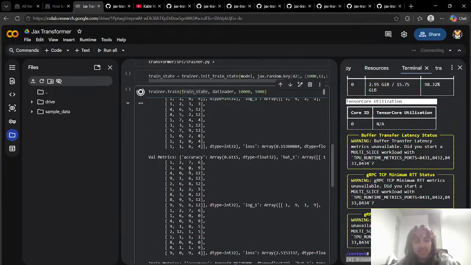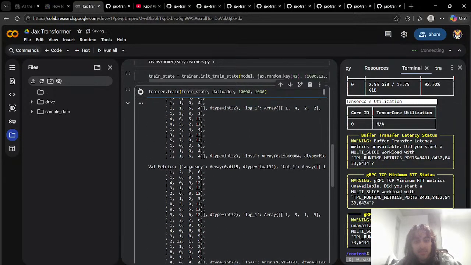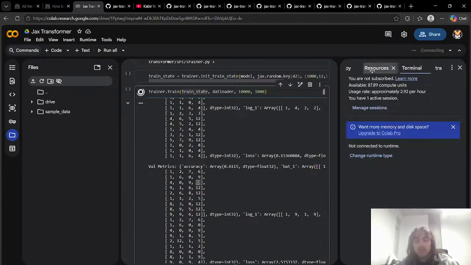Is there any trends in Val? There's a lot of 12s at the end. A lot of, wait, what's 12? 12 is space, right? There's 12 equals.